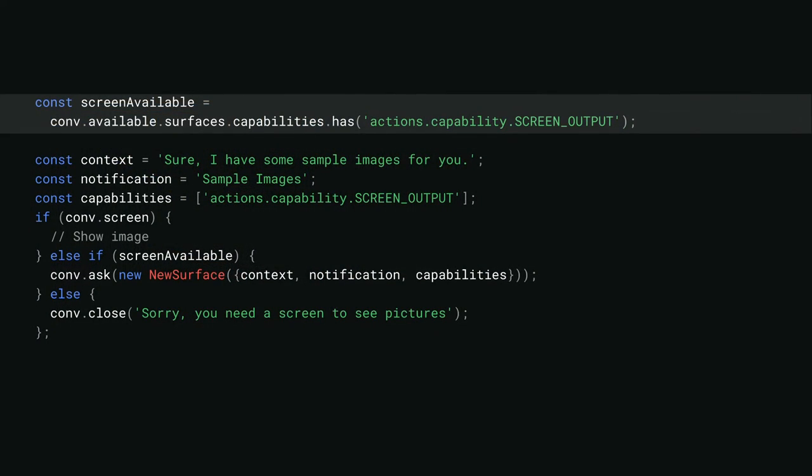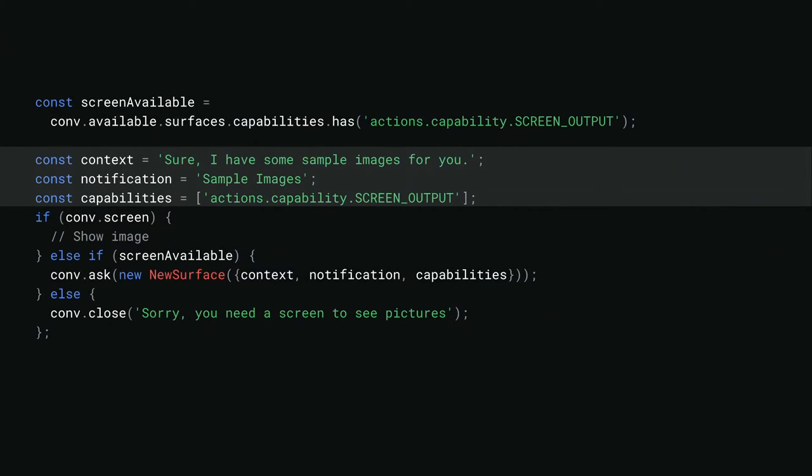So first, we check if the user has any devices that can support screen output. And we store that in a constant called screen available. We then define three constants: context, notification, and capabilities. Context is the reason why we need to transfer the user from one device to another. Notification is the message that will be displayed on the screen on the target device. Capabilities is an array of capabilities that your target device must support.